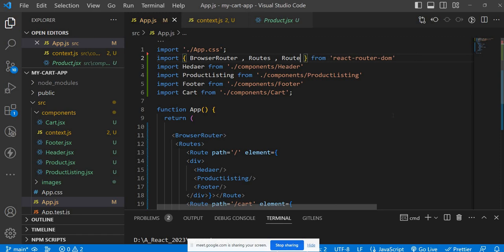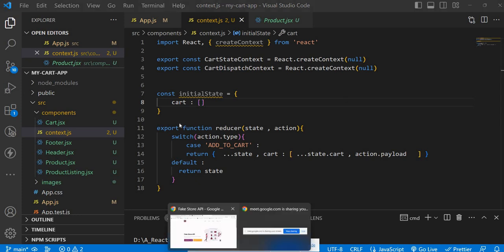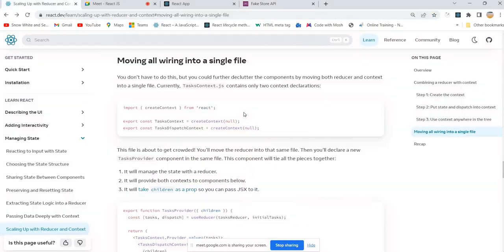But that is completely a wrong approach. That means the logic is not wrong, but it's better to separate everything related to the context and the reducer in a separate file. So if you want more details, please go and read this documentation. Here, combining reducer with the context: create the context, put state and dispatch into the context, use context anywhere in the tree. That's what we have learned with the context and reducer.